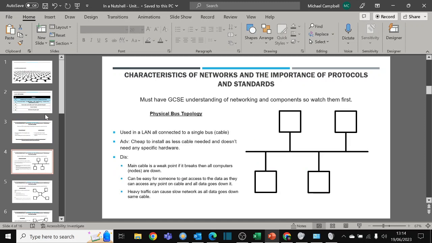So let's have a look at one of them. Let's look at a physical bus topology. Basically, there's a big cable that goes around. Most classrooms would be like this. There's a cable going round in a box around the edge of the room, and all computers will pipe into that cable. It's only used in LANs, obviously, because you can't have a cable go around a massive area. It's cheap to install as you need less cable, and you don't need any specific hardware.